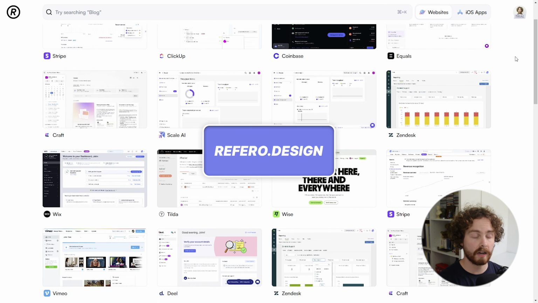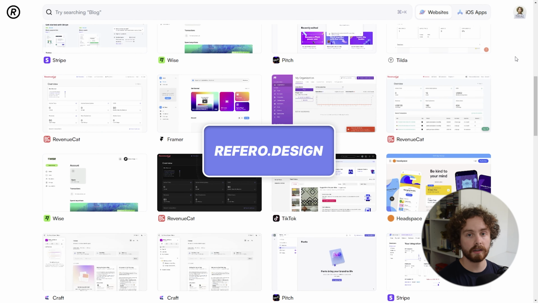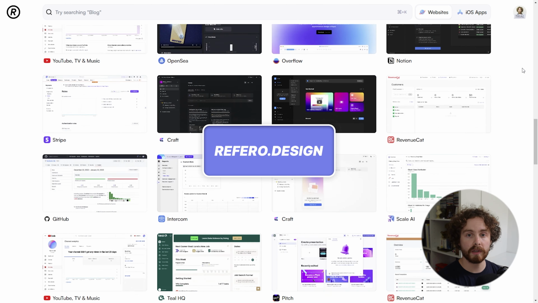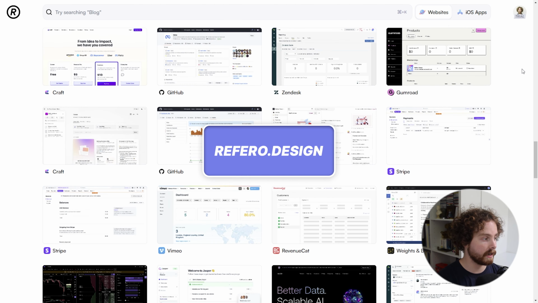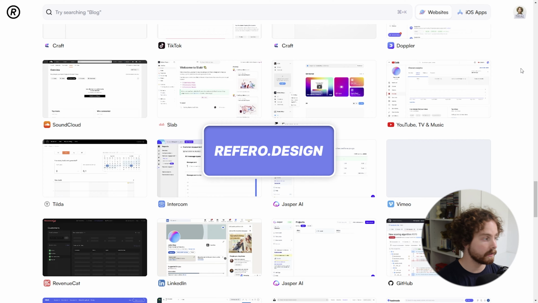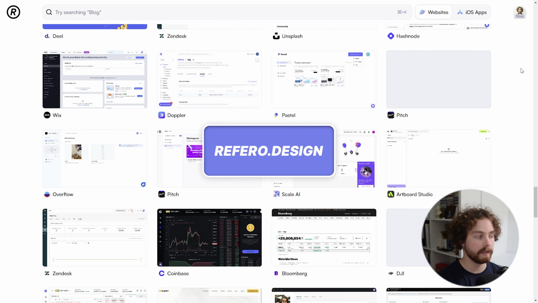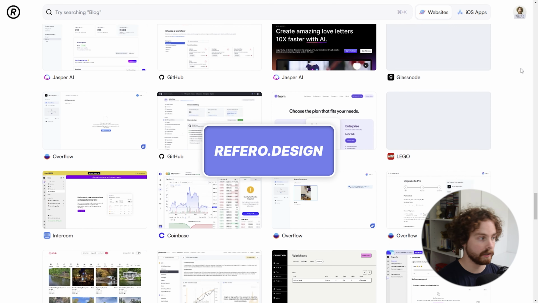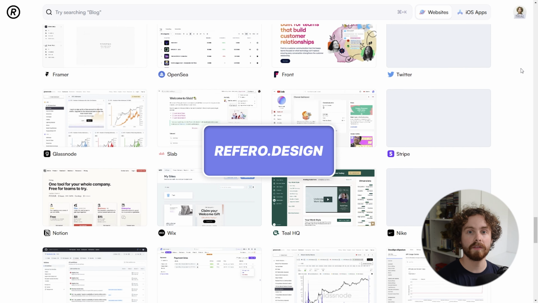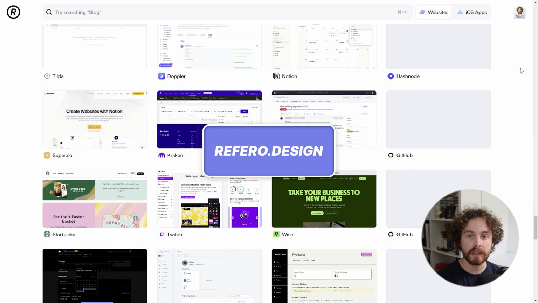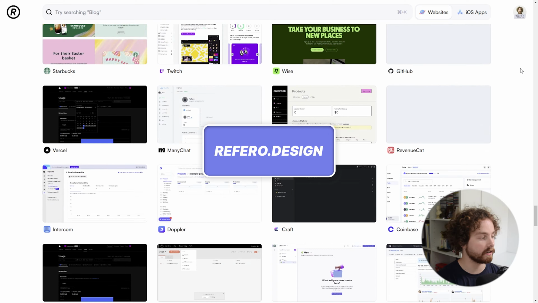The fourth resource I've got for you is refero.design. This is a great platform if you want to get a better understanding for how certain UX patterns have been created, UI elements, or even looking at page types. And a really great thing about this is a lot of the designs have been sourced from well-known companies, things like Stripe, Nike, and so forth.